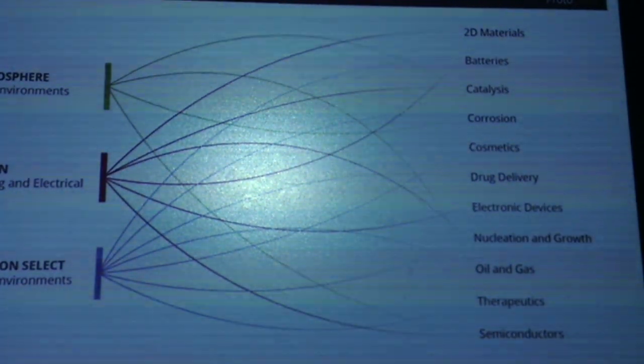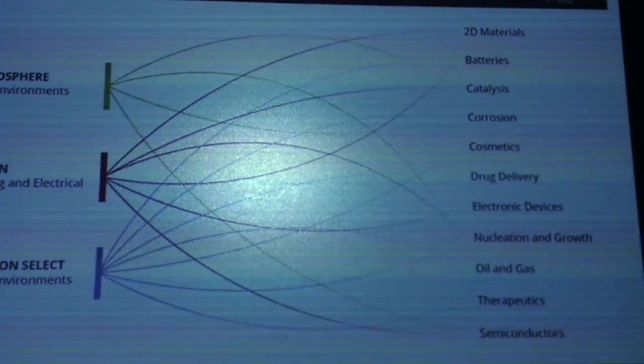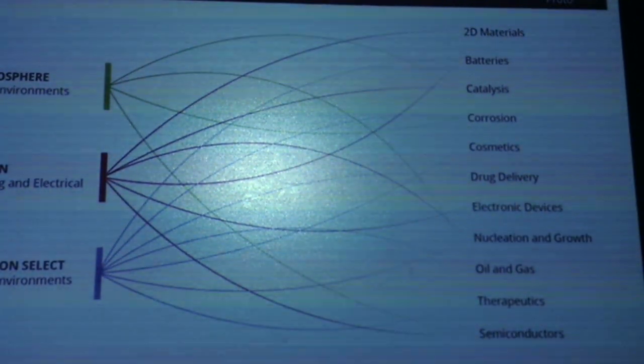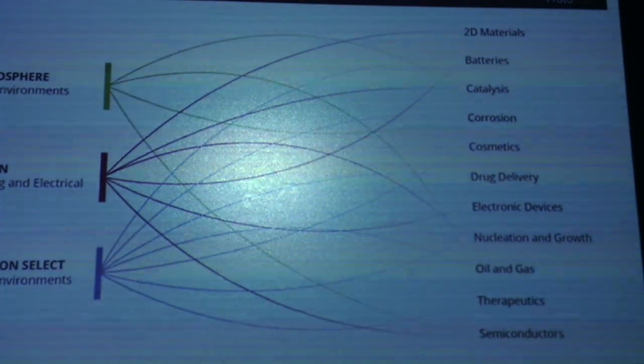So we have three products. One is a gas cell that also does heating. Today we'll actually see the Fusion heating and electrical system. And we also have a liquid cell that can do electrochemistry and liquid heating.